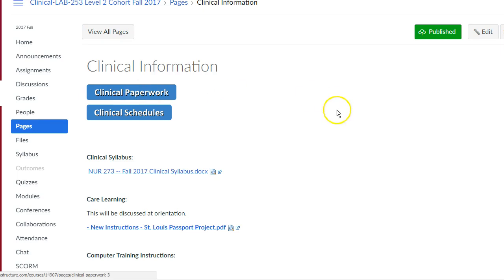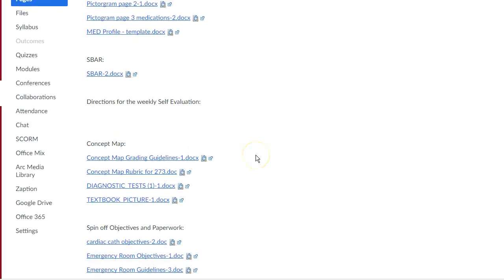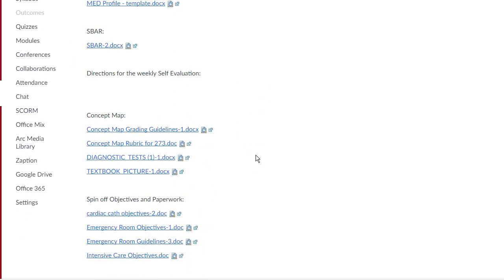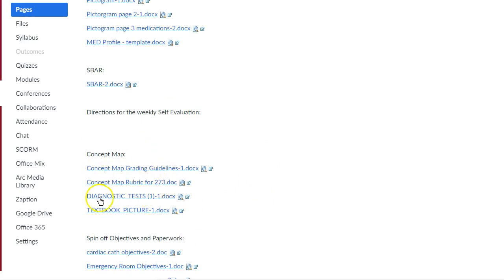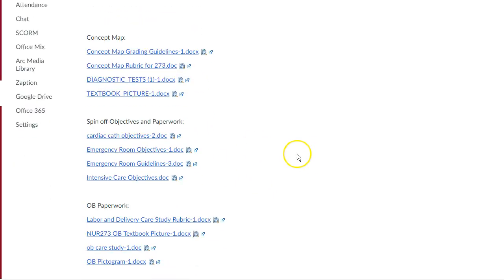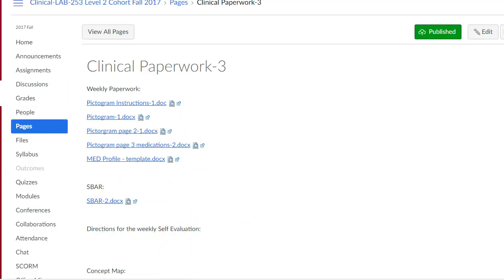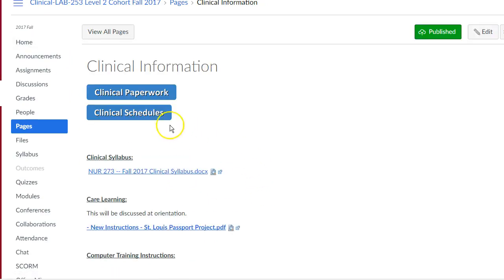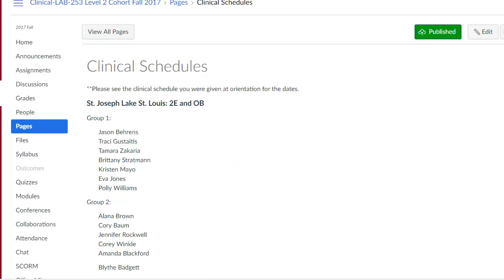Within this tab, you can go to Clinical Paperwork. And underneath this clinical paperwork tab, the students should be able to find everything that they need to turn in for you. So you can see up top, pictogram, the medication profile, concept map guidelines, the rubric, the blank documents that they would need. If they ask for their spin-off objectives or assignments, those can also be found here. And then all of the OB paperwork and the OB evaluation. Underneath clinical schedules are a list of the groups, in case you need to reference that.